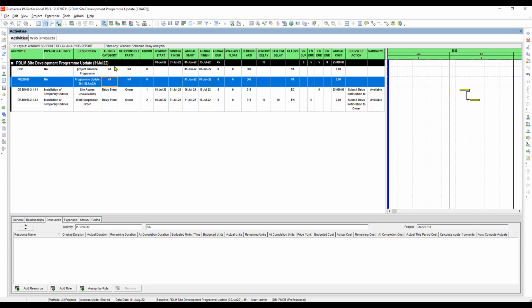So how about activity category? There is none because there is no delay and disruption here, and also for responsible party, there is none because there is no delay. Chronology is still 0 because there is no delay, meaning the chronology or the sequence of the occurrence of delay. So this is 0 because there was no delay for this period of June. Actually, for the June update, we are ahead by 5 days.